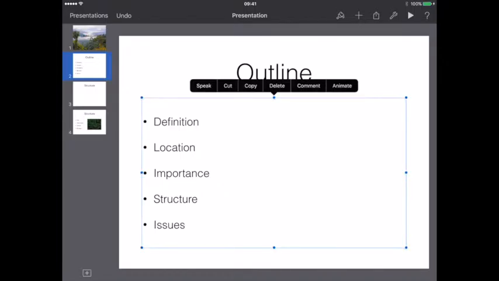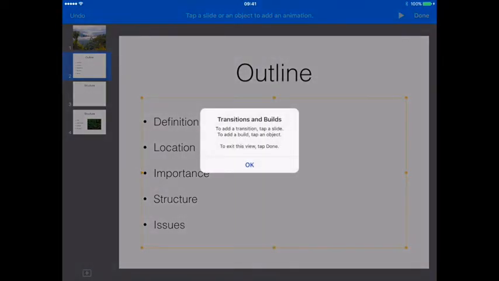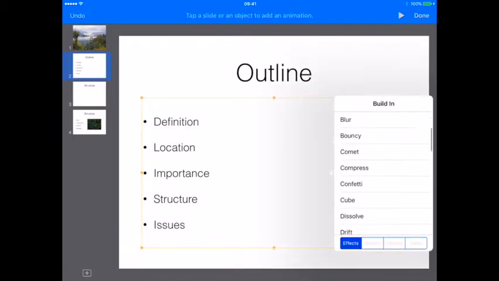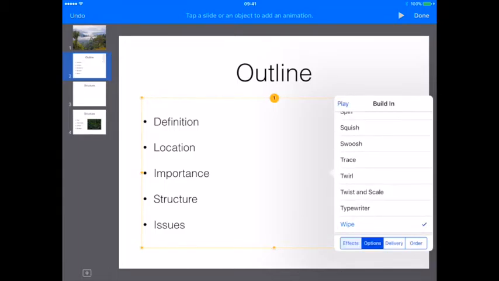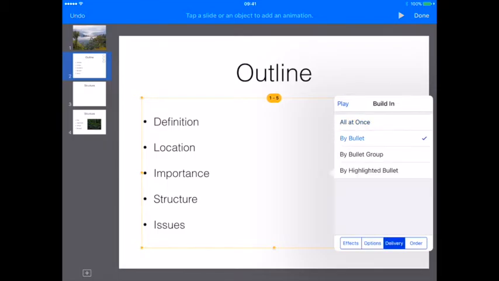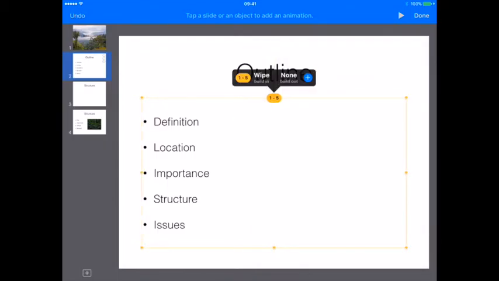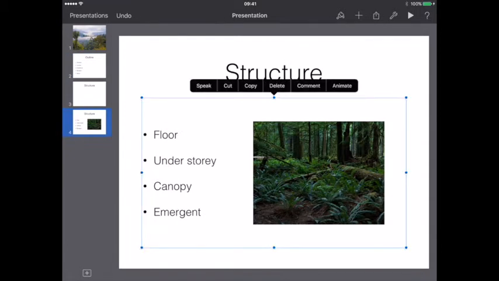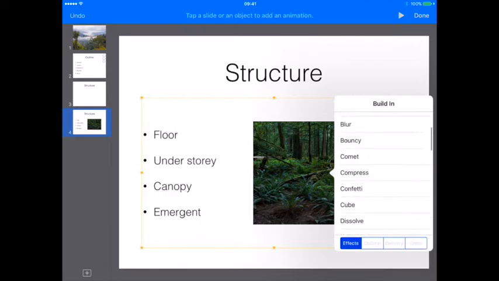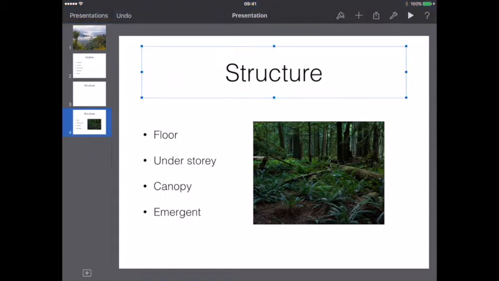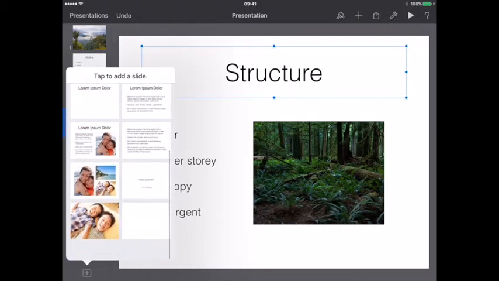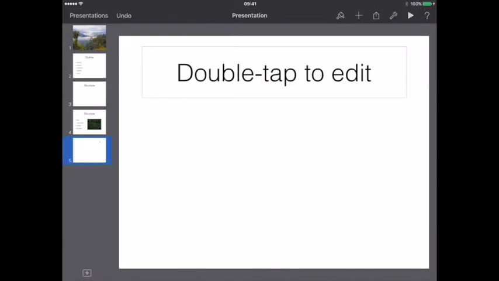Now let's add some animations to our text. So select the text box, click on Animate in the menu that appears. And now we can animate the text coming onto the screen or leaving it. We can also use our options or our delivery to decide whether it arrives at once or by bullet group. And we can repeat this for other objects in our presentation.